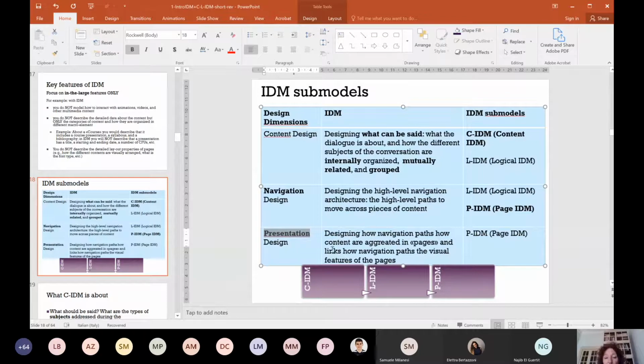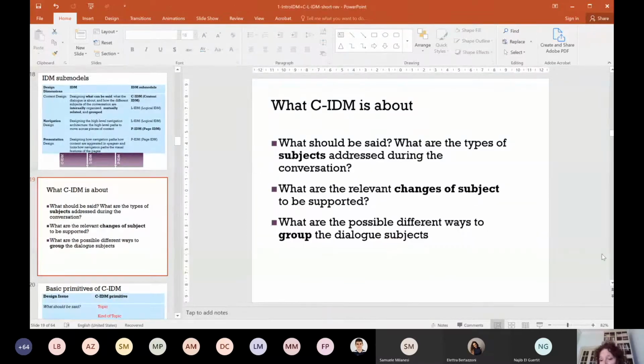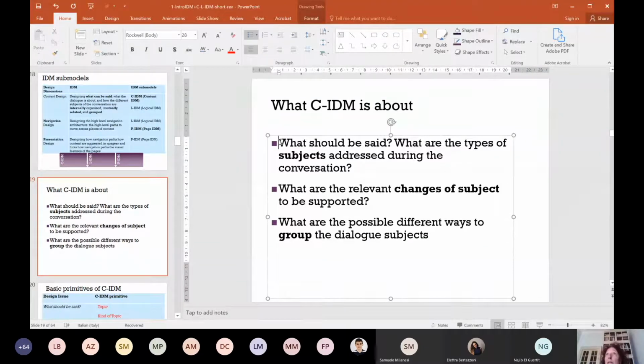So the decision taken in IDM was to try to imagine some basic navigation concepts first, and then to refine them through presentation. So for the remainder of this lesson, we will focus on C-IDM, which again answers these questions. These are the design questions that are answered using C-IDM.